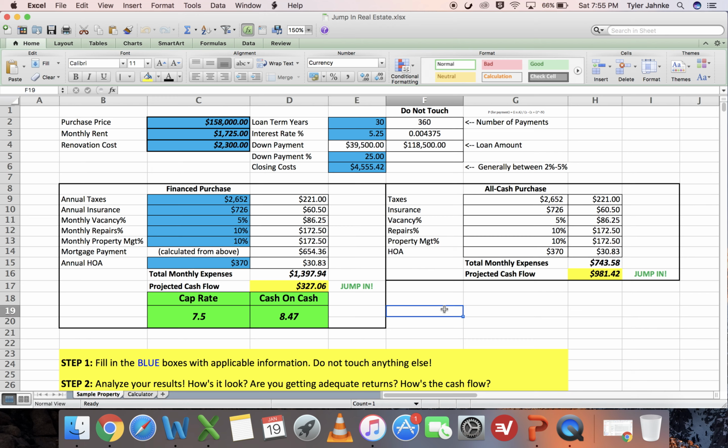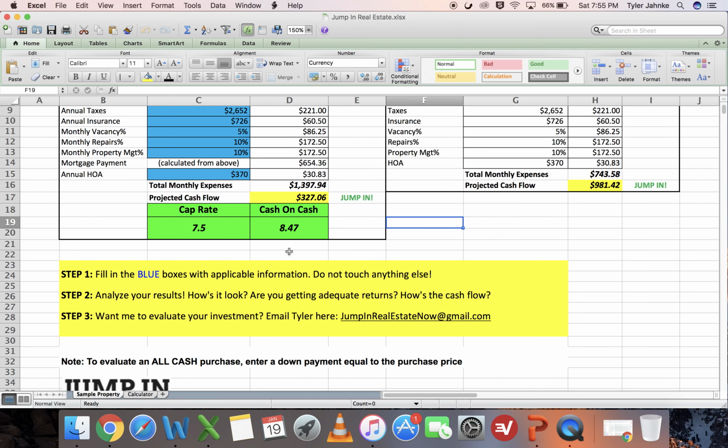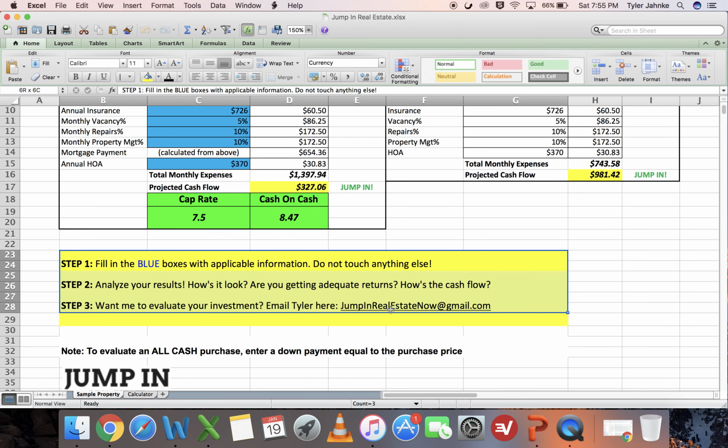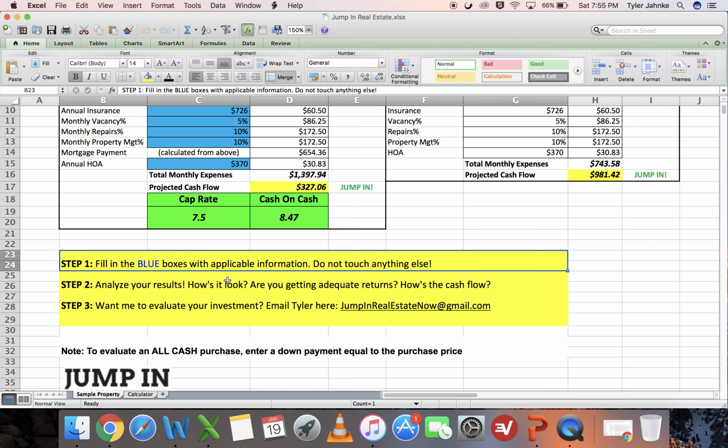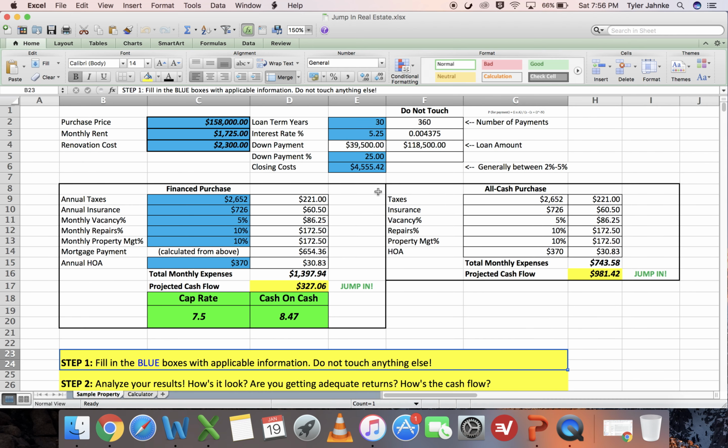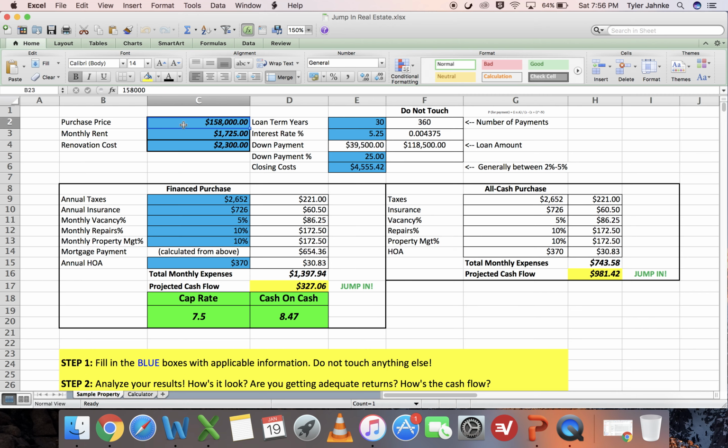Now, the first thing I want you to do is take a look at this yellow box down here. It's got the three steps that you need to take to actually analyze the properties. Step one, fill in the blue boxes with applicable information. Do not touch anything else. So that's very specific there. There are formulas in here, so we don't want you messing around with the formulas unless you are a little more advanced on the Excel side of things. But to make things really simple, I've highlighted the boxes in blue that need to be manipulated by your specific numbers.